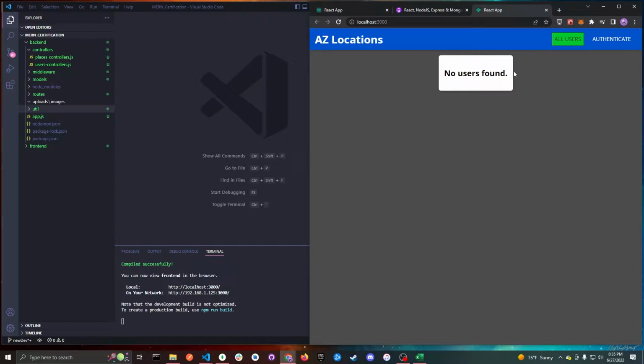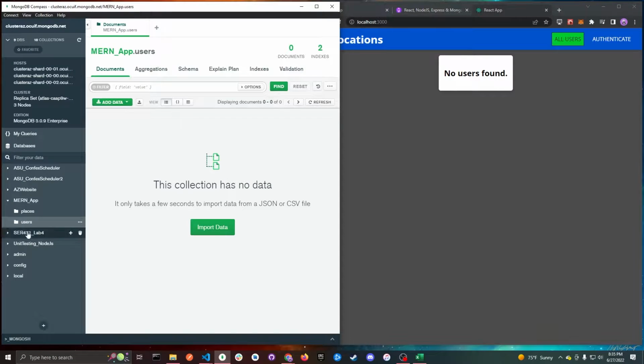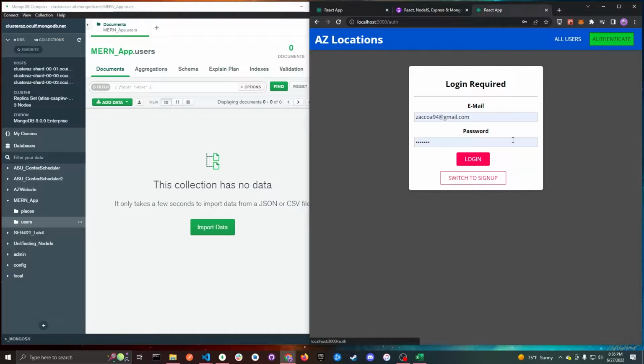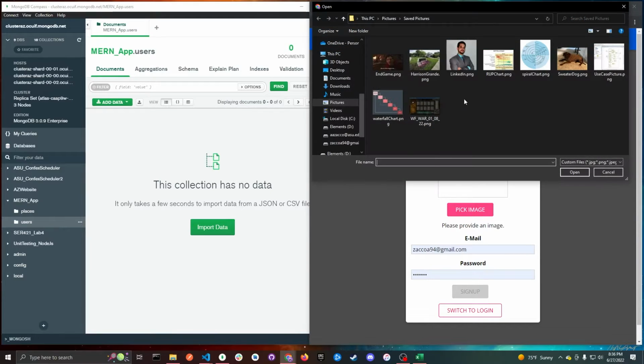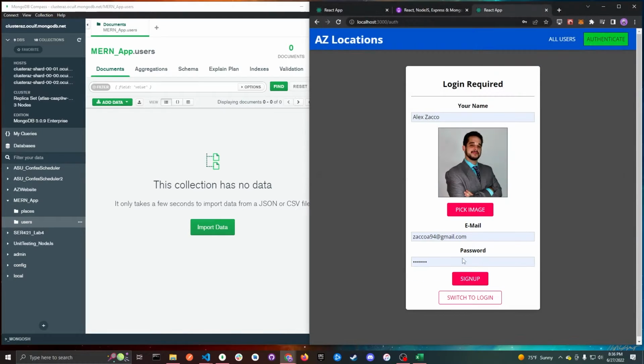So here we go. There's no users created. You go to the Mongo Compass. This is the database that I'm using. There's no data in it right now. So we'll go in and we'll click and we'll create somebody real quick. We'll create myself. Pick this handsome devil.